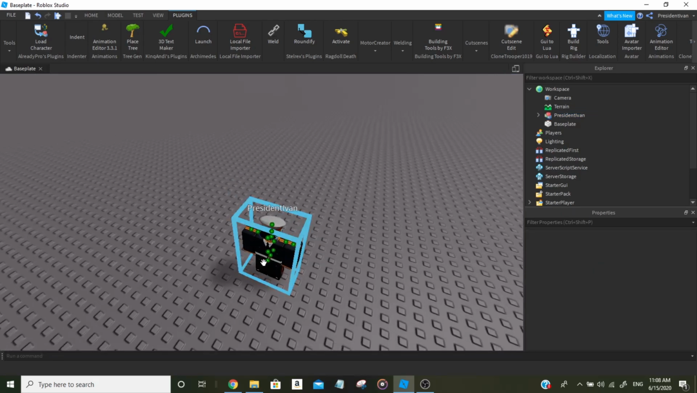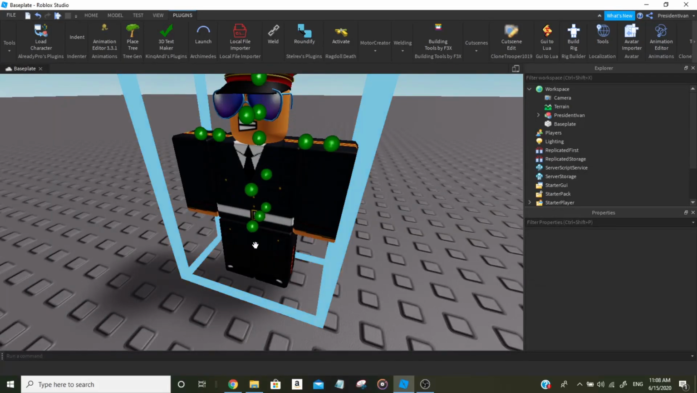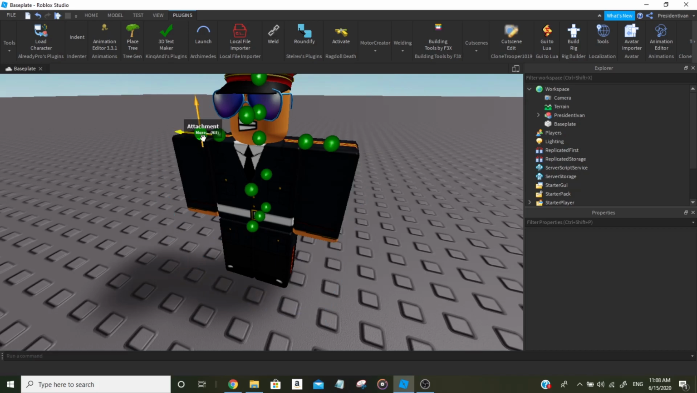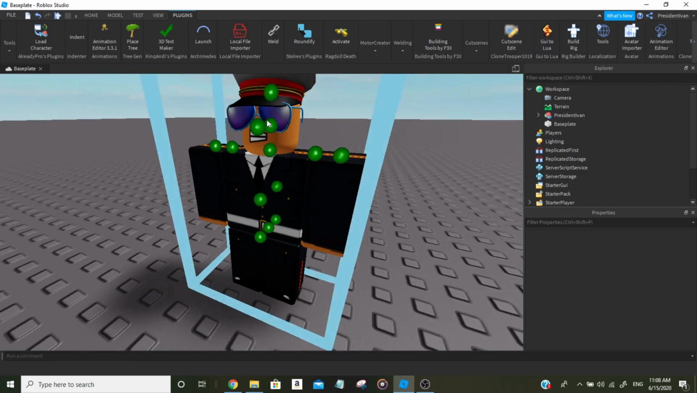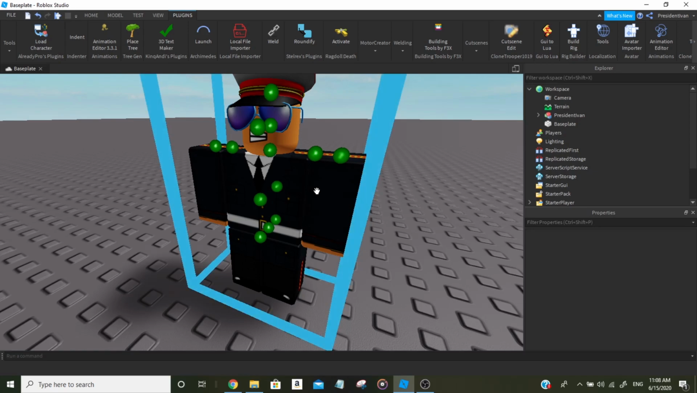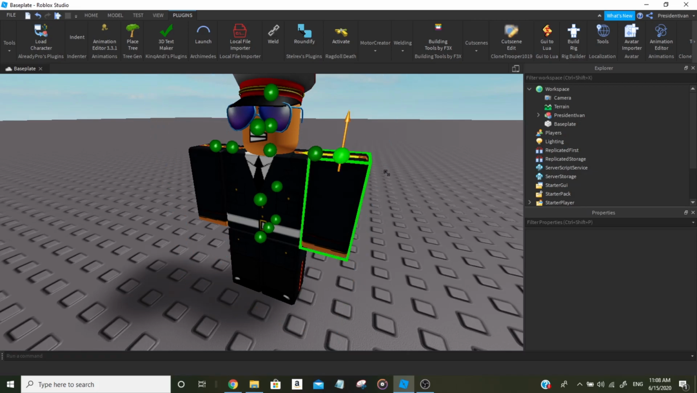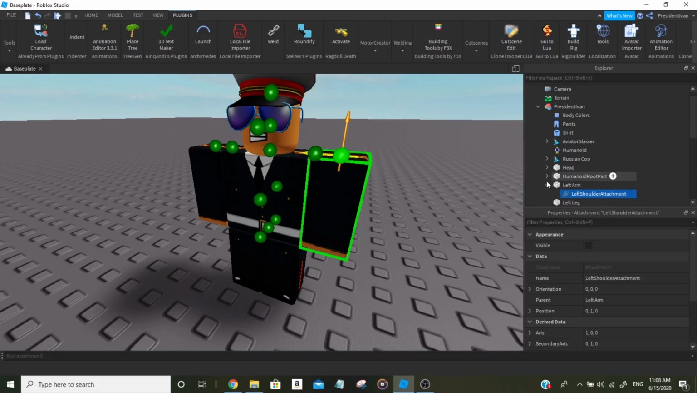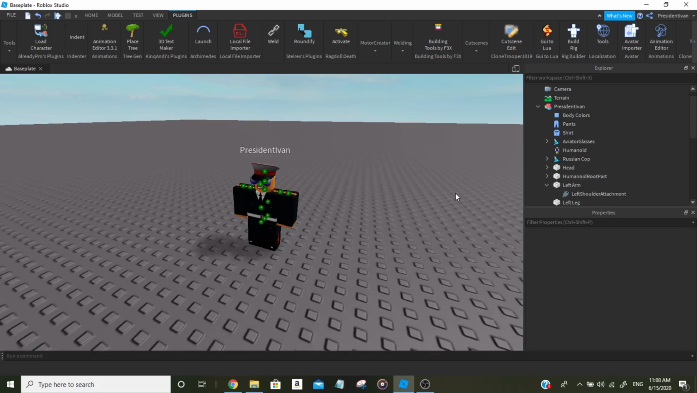And don't mind those green things, those are called attachments. They're just attachments for the character model itself that holds the things together, like the legs, the arms, the torso, the head, and the hat, and your accessories. They're not going to be actually visible. They're just visible in studio mode, so you can actually select them and just move them and everything. And yeah, anyway, so now we can start scripting.